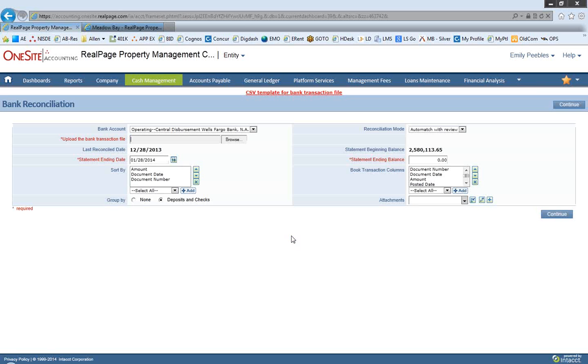Differentiators here is that they can upload their bank reconciliation from their actual bank website, and they can set it to auto match with review, and it will auto match the line items for them. So it'll automatically check those line items off. So it saves them a ton of time. Imagine if you had 50 bank accounts and you had to reconcile those individually and manually and check that information off. When you show a client this, they are just amazed at how much time this is going to save them.